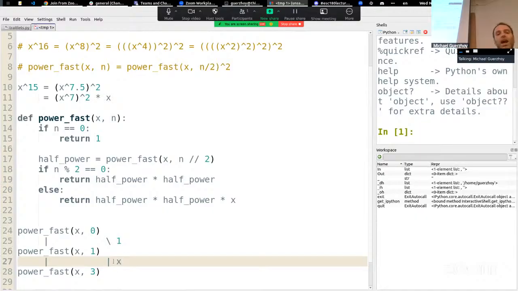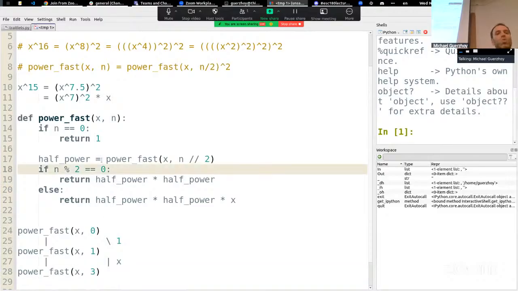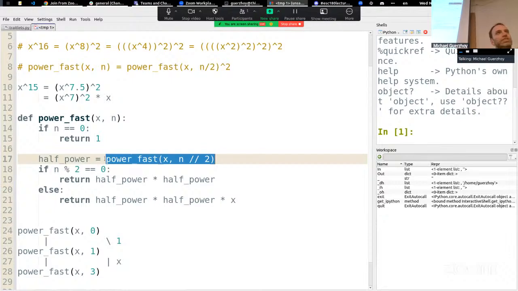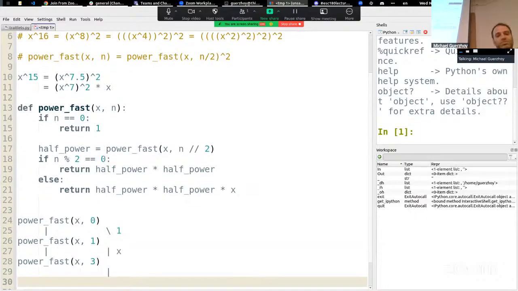And now we're going to say, okay, what happens when you call power fast x3? Well, you get to this line. We now know that this returns x. And 3 is again odd. So we're going to return x times x times x. So x cubed. So that returns x cubed. And that's the answer.